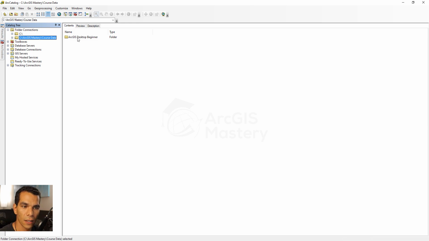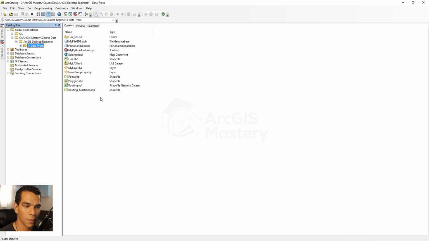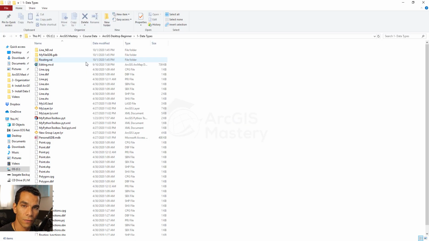So now we have access to a specific folder on our machine. From here I can view any data that exists in this folder. For example, I have sample data that I can view right here. I have a geodatabase, a personal geodatabase, some shapefiles, a layer file, and some different files that we will discuss later when we create the data types. But what I want to show you is how the types of files look in the folder location.